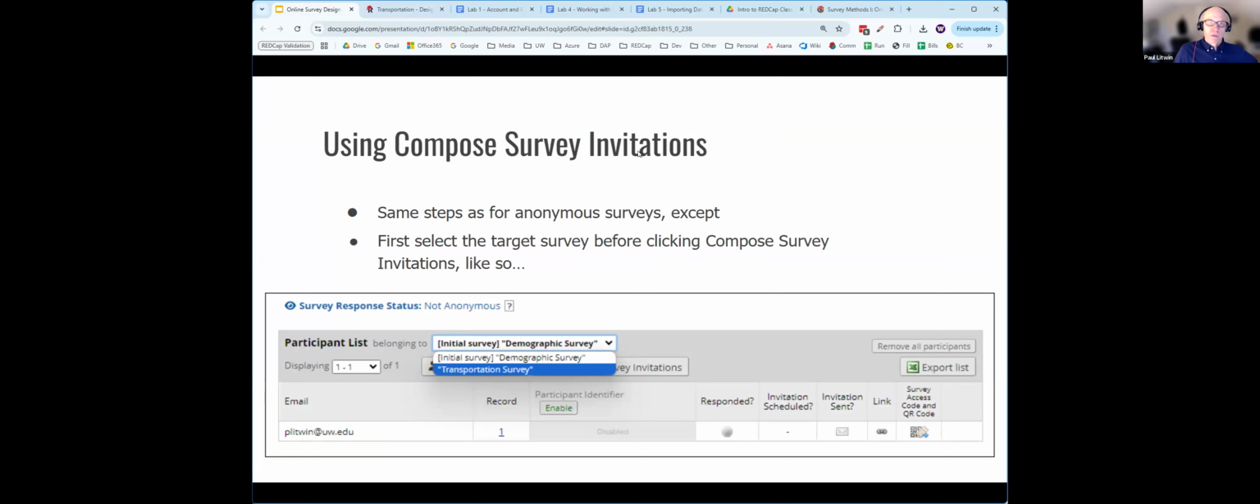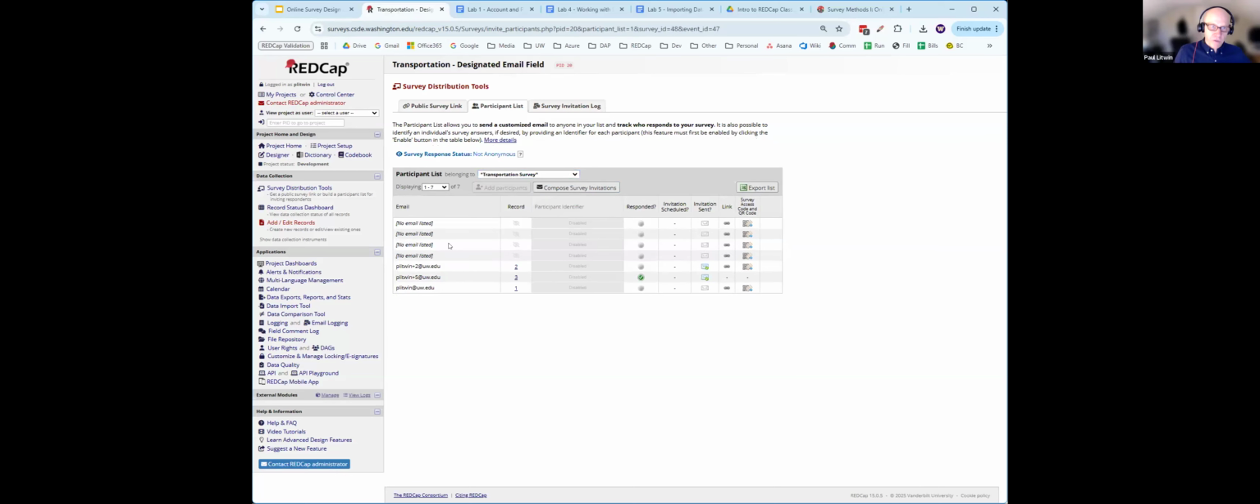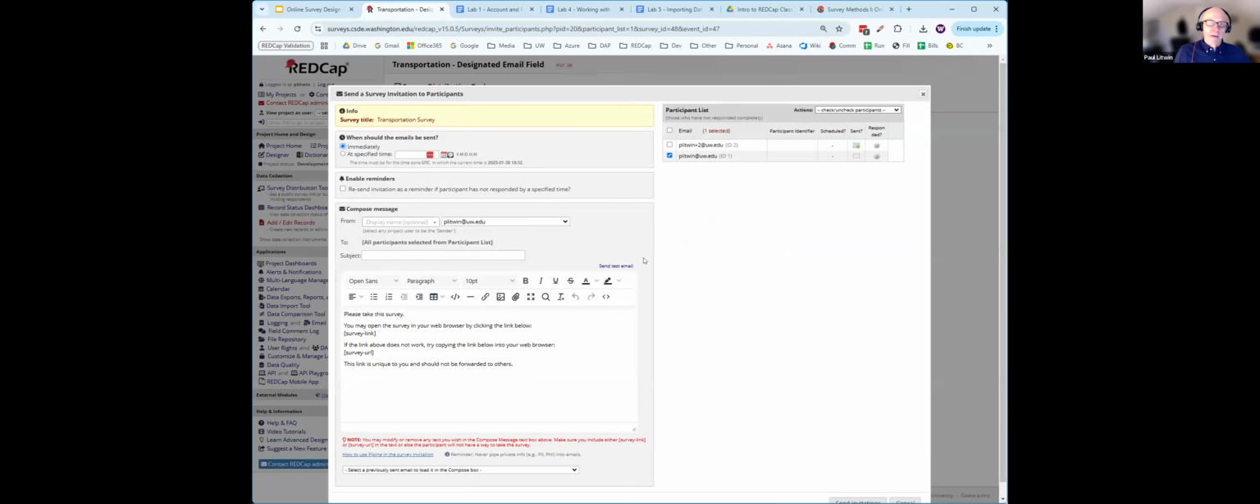So to do compose survey invitations, we step back, the first option, we use the participant list. The one thing to realize though, when we go in here, we have to pre-select which survey to invite them to before we click the compose box, because by default it will do the very first survey. So if we want to actually invite them to the transportation survey, which is the second one, then we click that, and it knows which users already took that survey.